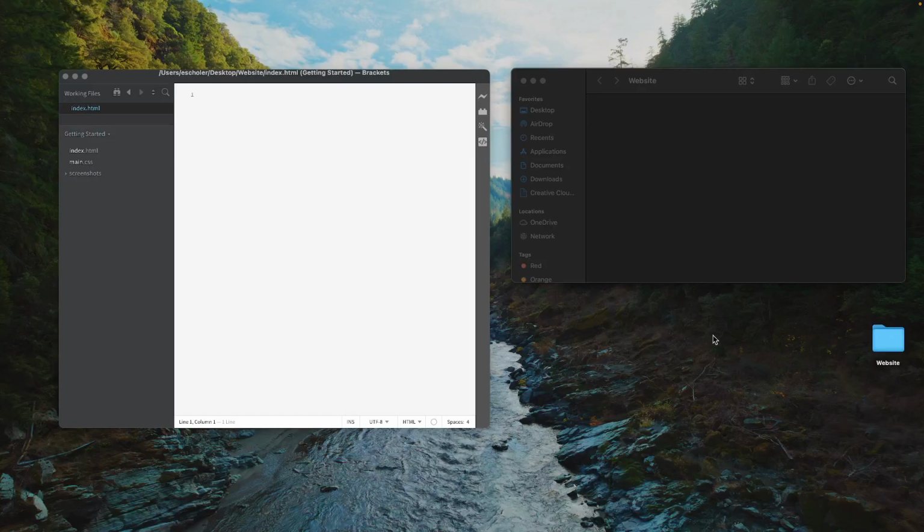Here's a quick example on how to set up your web page for live preview using Brackets. First, you can see I've created a folder for my website where I would put all of the different files for that site. Currently, there's nothing in it.